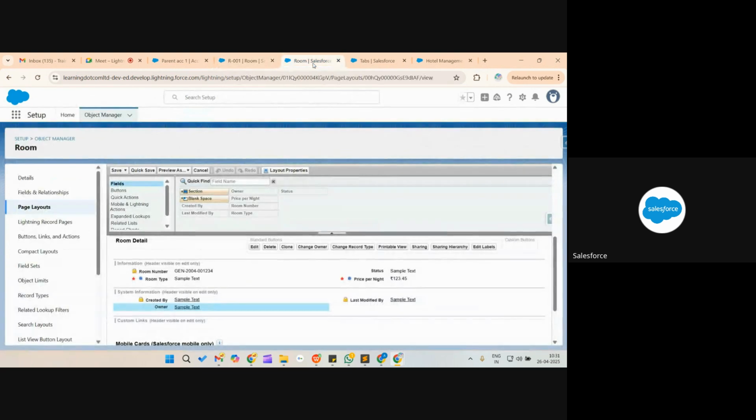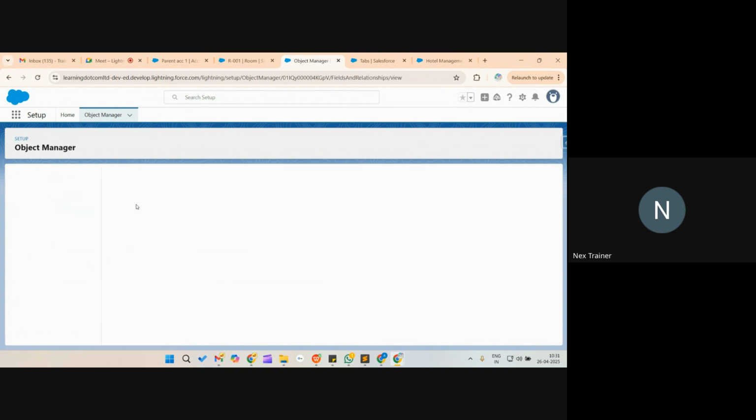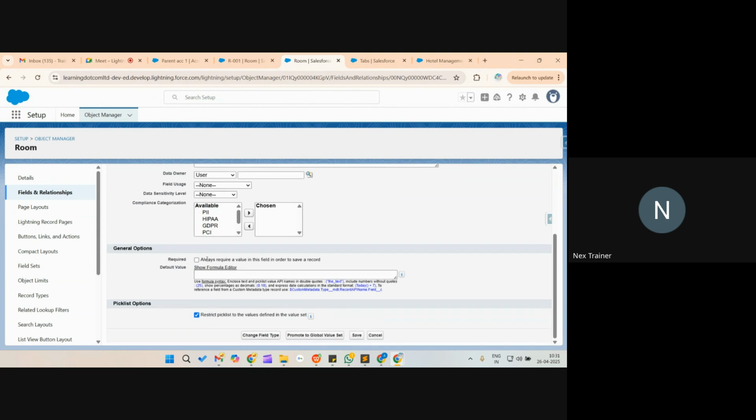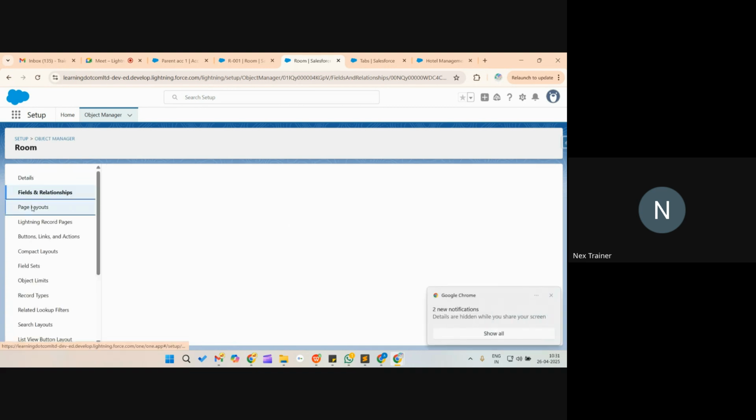Okay. So now what we need to do is make the field mandatory. And now here comes the second option to make the field mandatory. Now you see room type is mandatory, and price per night is mandatory also, but status is not mandatory. But if I want to make this status mandatory also, either I can go to the fields and relationships, go into the status, edit it, and make it required from here again. Okay, so that much I can do, but there are other options also.